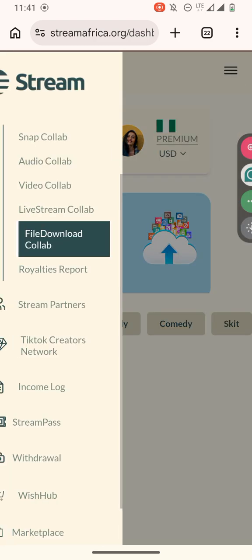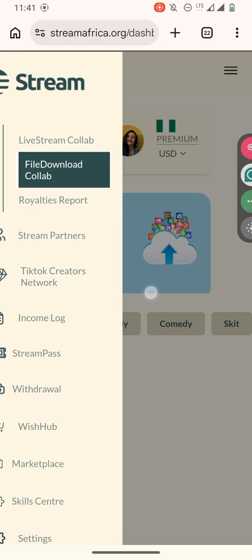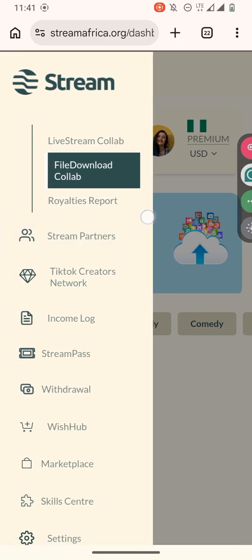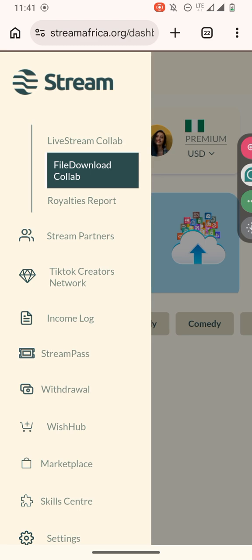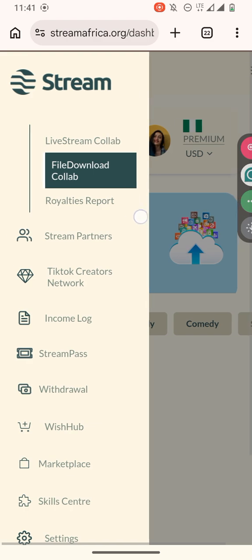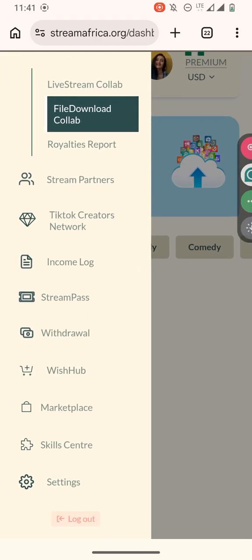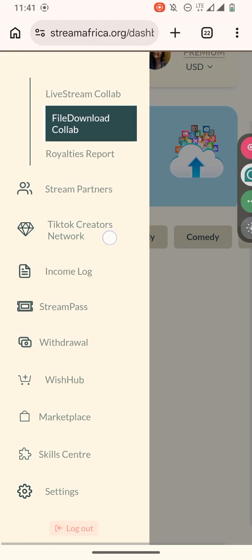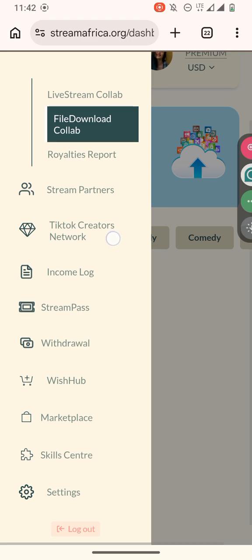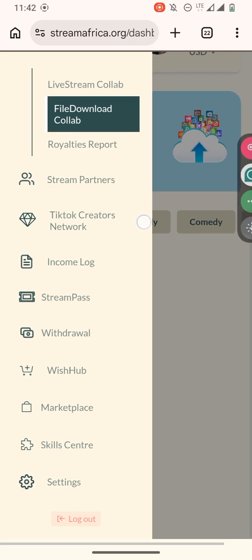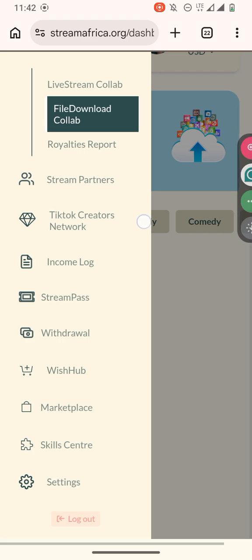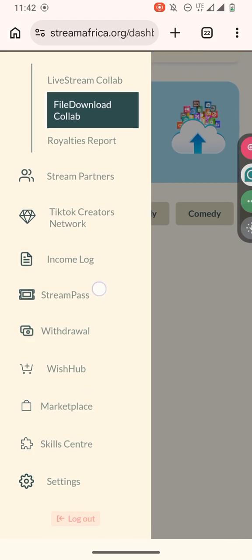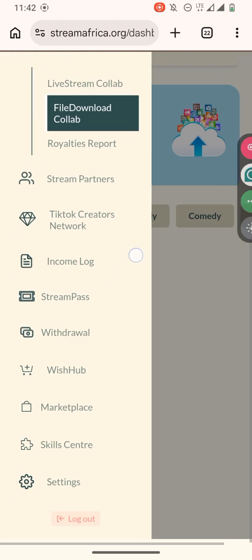Alright, so for stream partners, you're going to see your reward here if you referred anybody. Then you click on the stream partners where I'm moving, and you're going to see all the people you've added and your income log, that is your transaction. The TikTok creator network is the community of people, for creators. You create content about this Stream Africa, share it on TikTok, and make money from that. Your withdrawal, if you want to withdraw, is the place you go to.